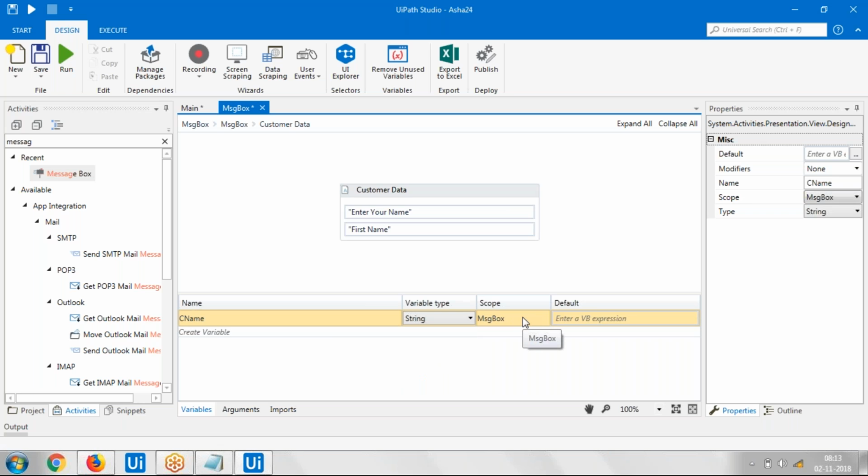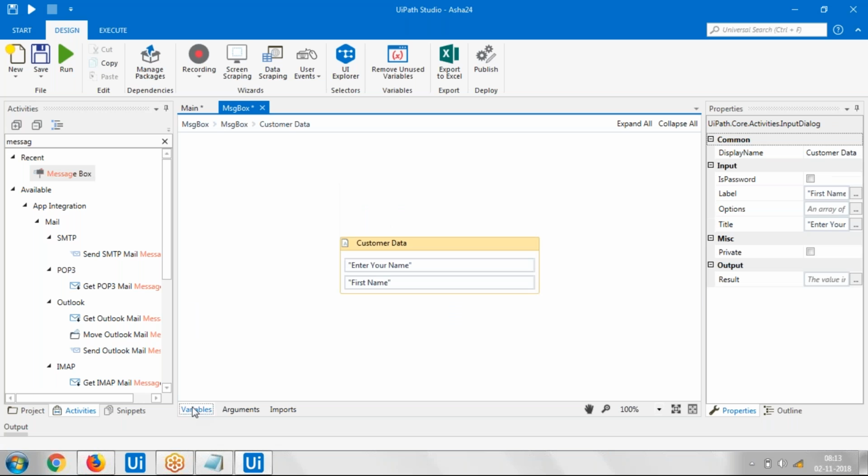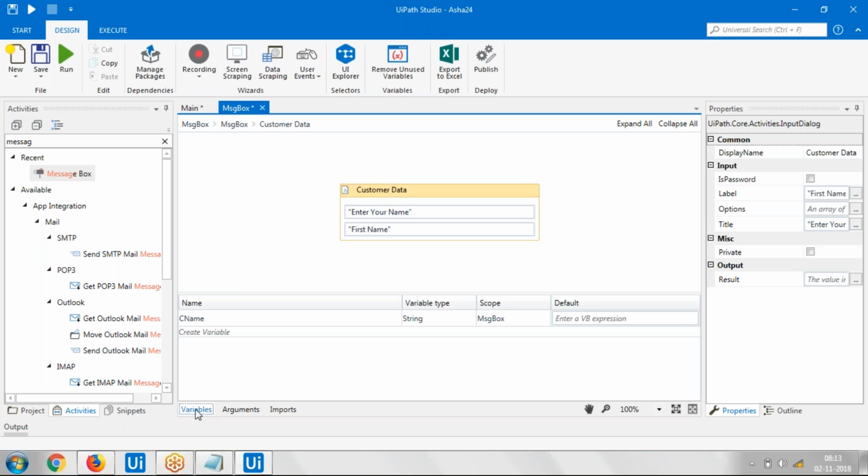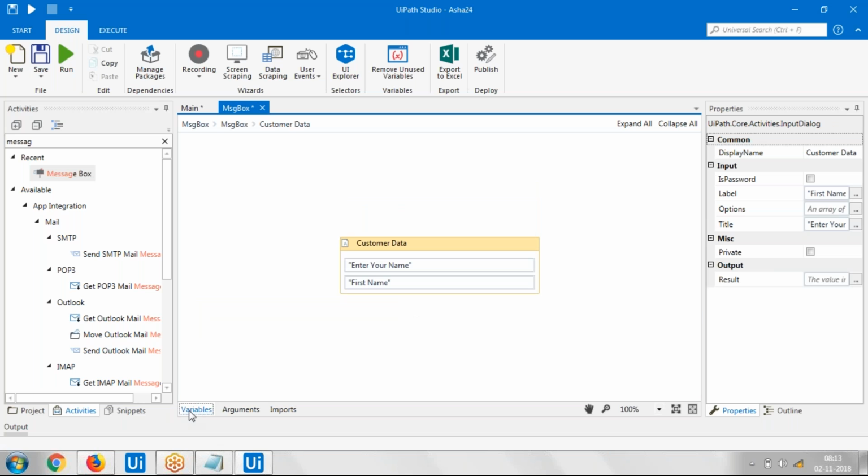Scope, so here we have to specify. If we click here, we will get message box. So what is message box? My process name. Okay, so this variable is accessible across my process, so let it be process. I don't want to give any default, let it be dynamic. Now we have created a variable. Okay, so if you want to check it again, go to variable. So it is saved. Create variable.